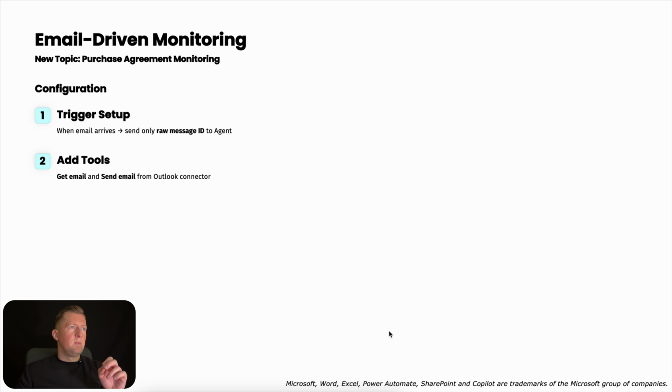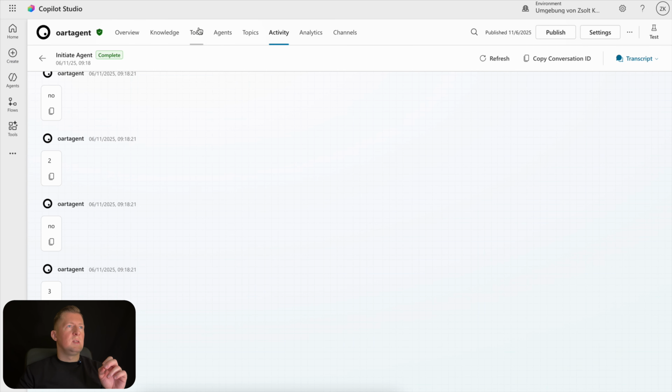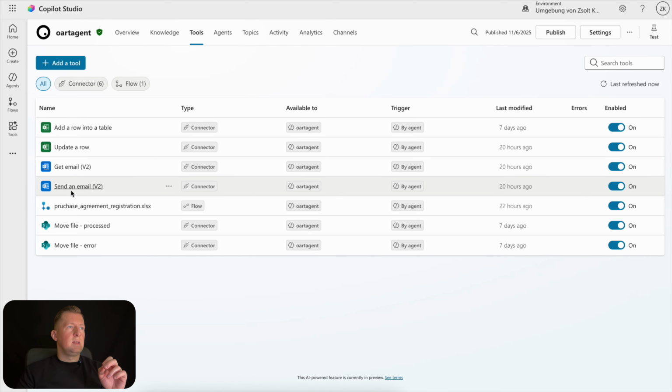Then we are adding the get email and send email tools to the agent. Let me show you this in the tools. I'm having the get email and send an email tools here.